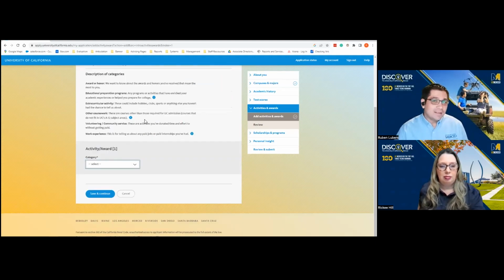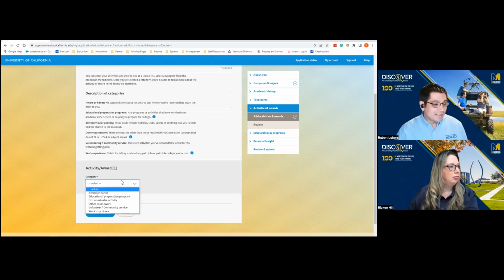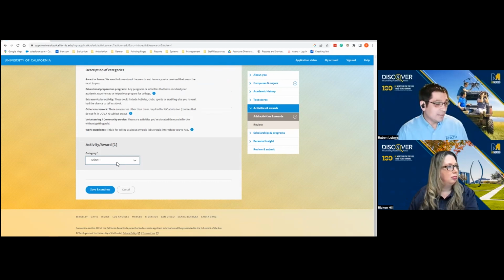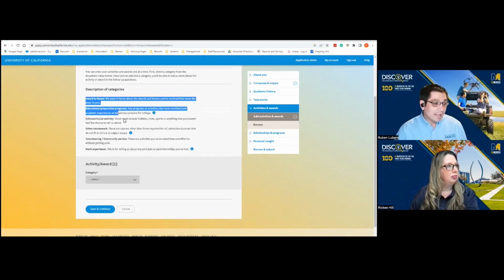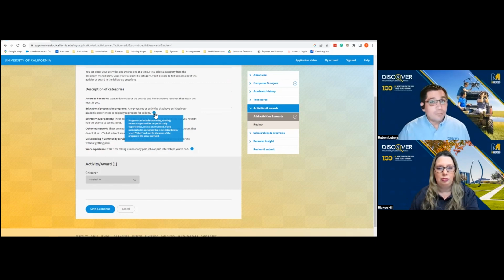So if you haven't quite gotten to it yet, you can see here in activities and awards, the first step you have to do is select what type of activity or award it is. And we give a brief explanation of all the different types that we have. So honor or award, educational preparation program, extracurricular activity, other coursework, volunteer community service, and work experience. For the ones that have a little information pop up, you can hover over the eye icon and it'll give you a little bit more information about that topic.